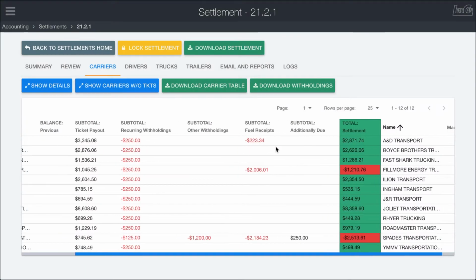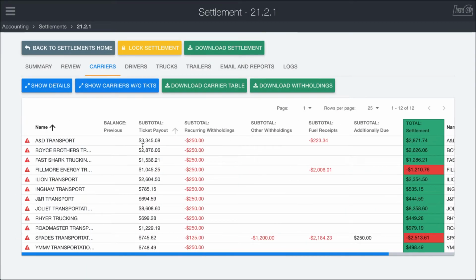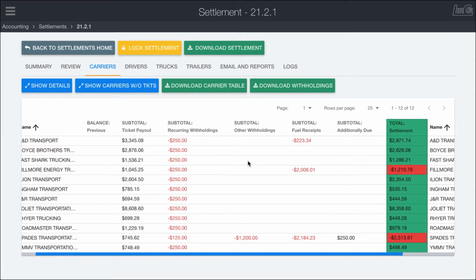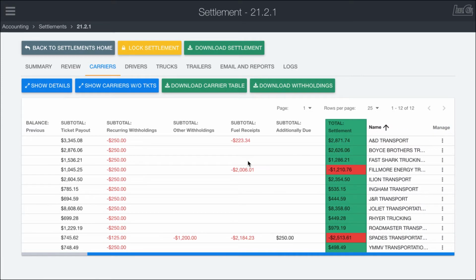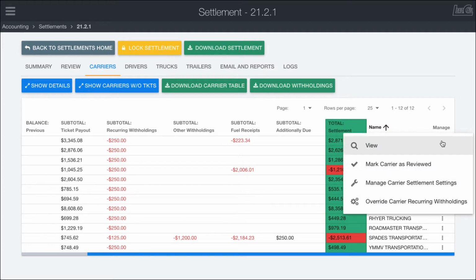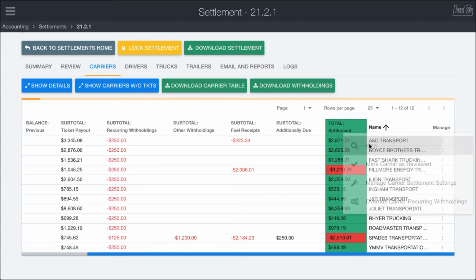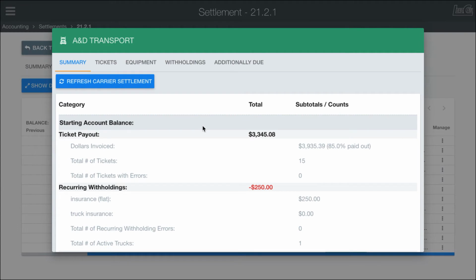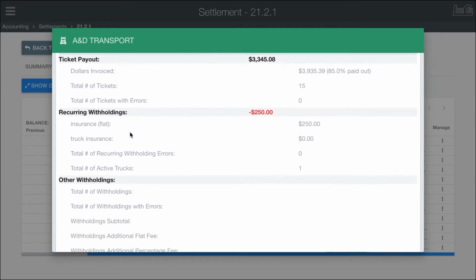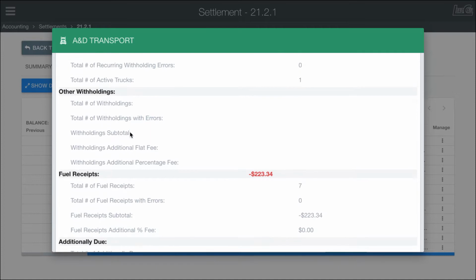So while it's useful to see all of your different carriers with this summary view where you can see all this information, it's usually a good idea within the process to go in and actually view these carriers and check before you review them in here. So opening up this view window, we have the ability to refresh just this carrier settlement, so this won't affect any of the other carriers.